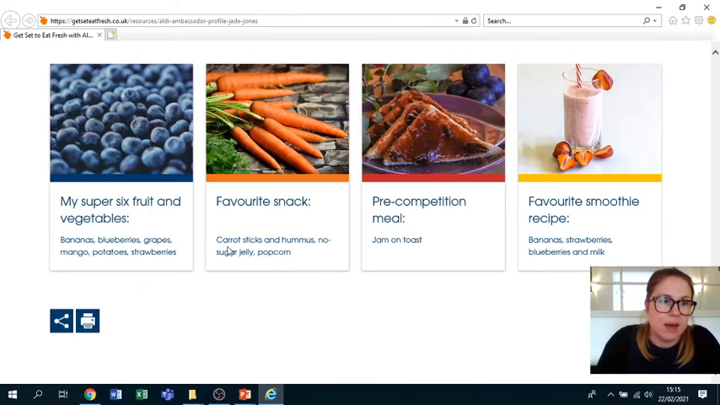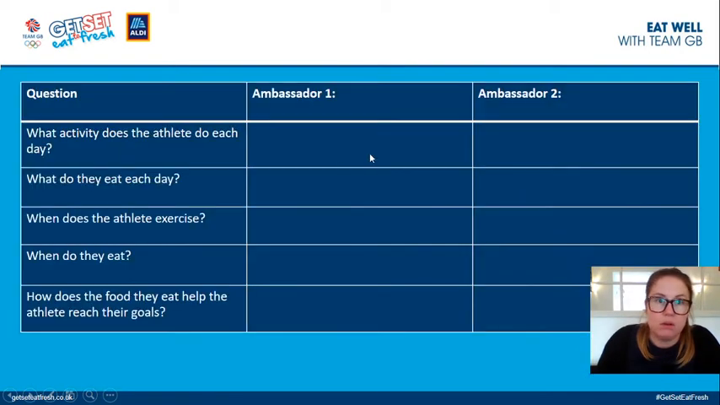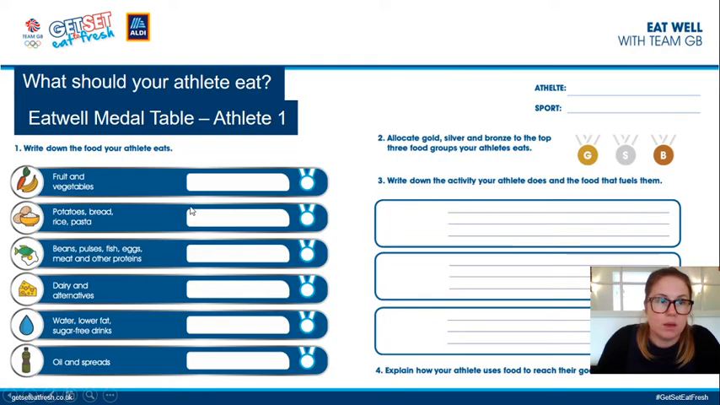So if we scroll down, her Super 6 fruit and vegetables, that would go in the fruit and vegetable section. She's got mangoes, blueberries, so you'd write mangoes, blueberries in here, and then you go down, you'd fill these all out. You'll then, these gold, silver and bronze medals, the food group that she has the most of in a day, or your athlete has the most of in a day, you'll award a gold medal, and then silver for the second, bronze for the third.